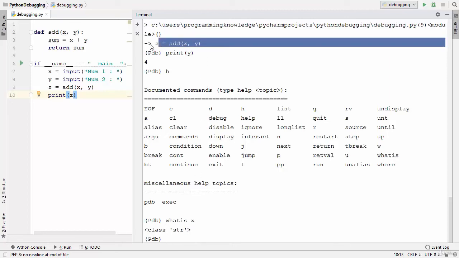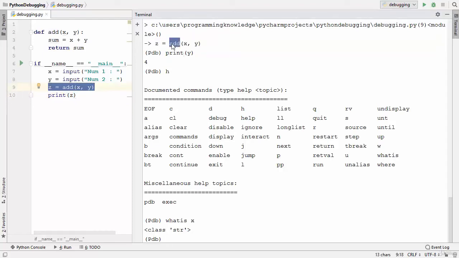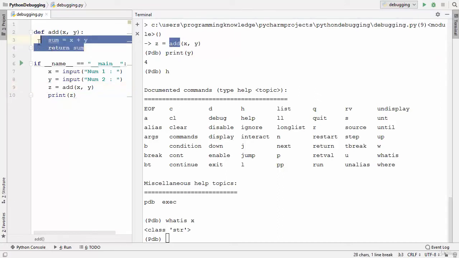So you can see here, right now we are on this line. Now I want to go inside the add function in order to inspect if it's working fine or not. So we are on this line where the add function is called. I can use this command, which is the step command, or I can use the shortcut, which is s, in order to step into the function where we are right now.